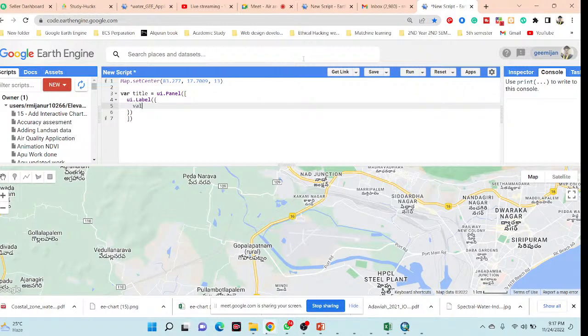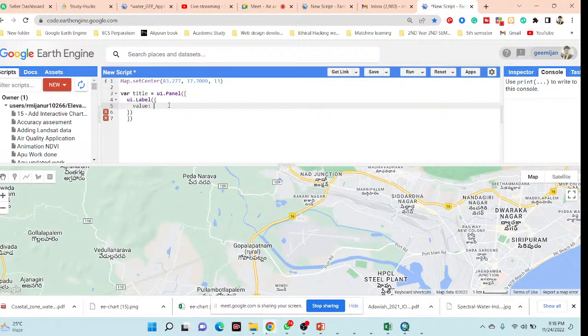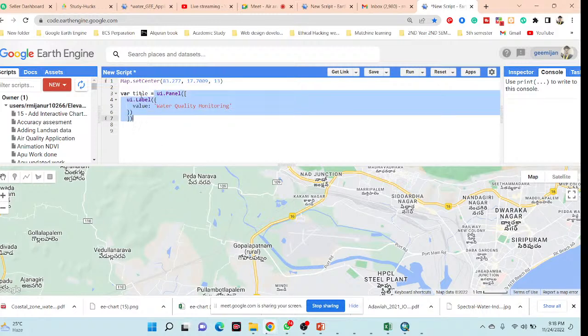First, I use the value. The value is a title. So I set whichever title you need, such as water quality monitoring. Okay, I simply put this water quality monitoring. This is my title. Now I want to add some style, but before adding the style I want to add this title on the map and see what it looks like. All of the things will be stored in a variable, title.